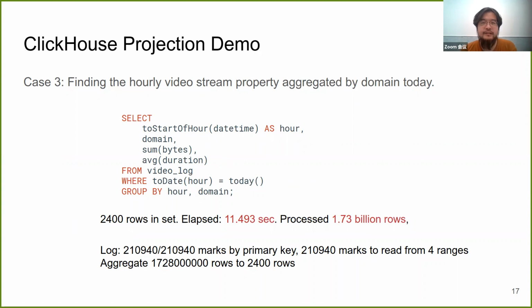Let's see another case, finding the hourly video stream property aggregated by domain today. Since we don't filter anything, it has to go through 1.7 billion rows, which ends up taking more than 11 seconds. Although the aggregation performance is impressive, it's still too slow to use when rendering interactive dashboards.